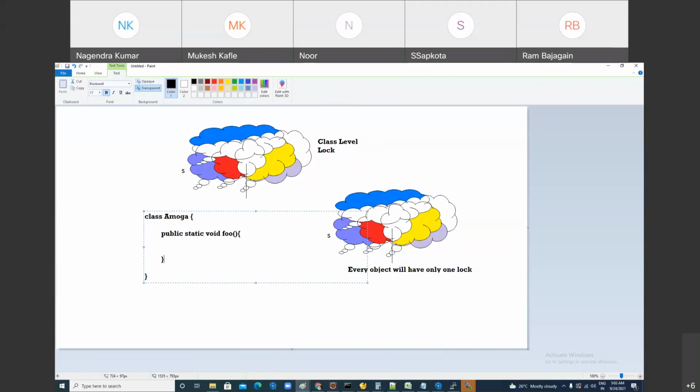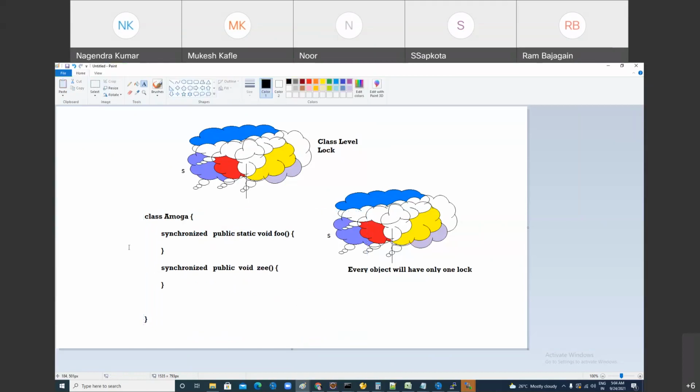So tell me, if any thread wants to call the foo method, does the thread have to take any lock? The answer is no, because this method is not synchronized. Now your method is synchronized. Do you have to take the object level lock or the class level lock? Any guess? Class level lock. And if you make this method non-static, then you have to take the object level lock, because this method belongs to the object, and the static method belongs to the class.